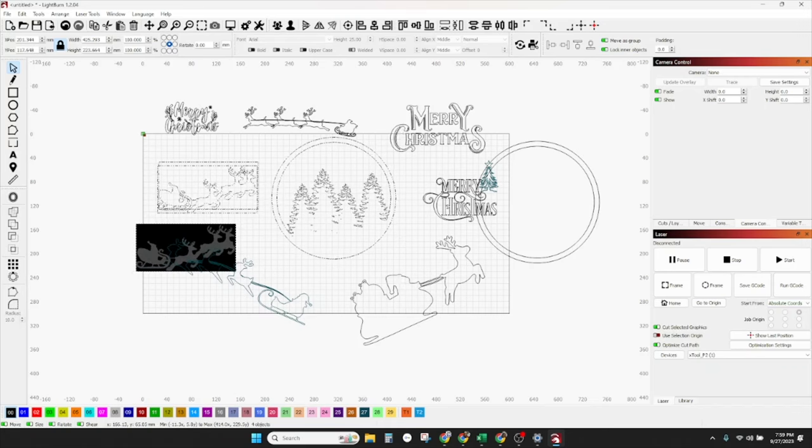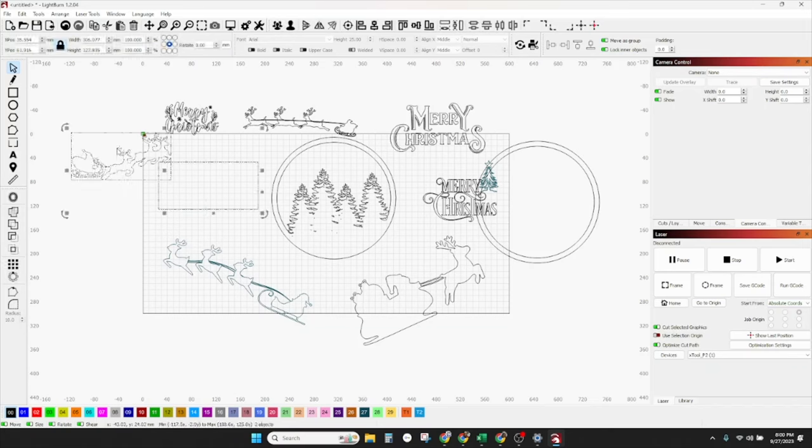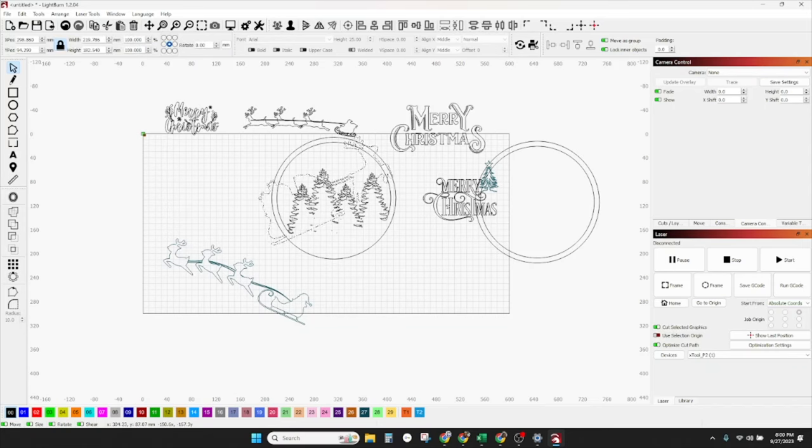Oh man, it gave me a box. Try to ungroup it. Nope. Alright, this Santa's dead to me. You're out of here, Santa. Get out of here, Santa. Do we want the one reindeer, Santa? Yeah, I mean, I think the others look a little thin. They're going to get real thin when you cut them on the laser.